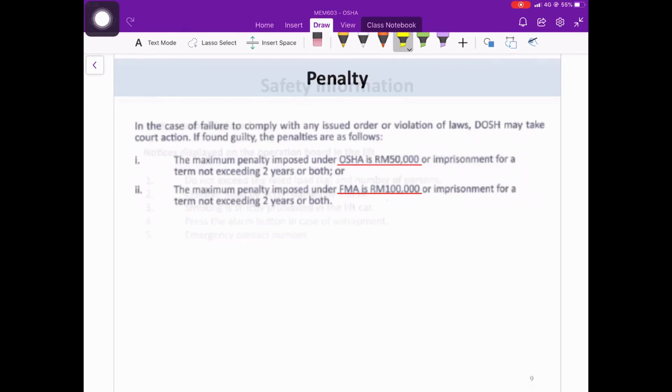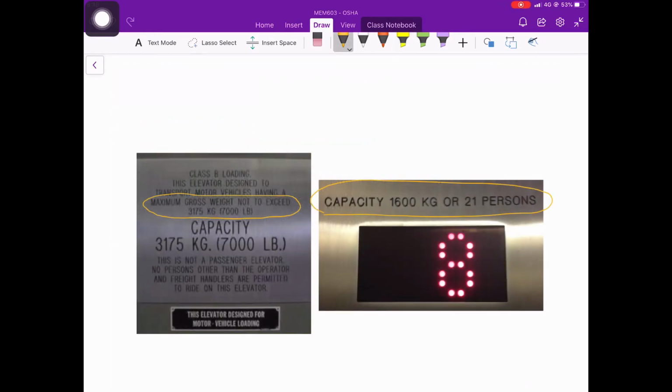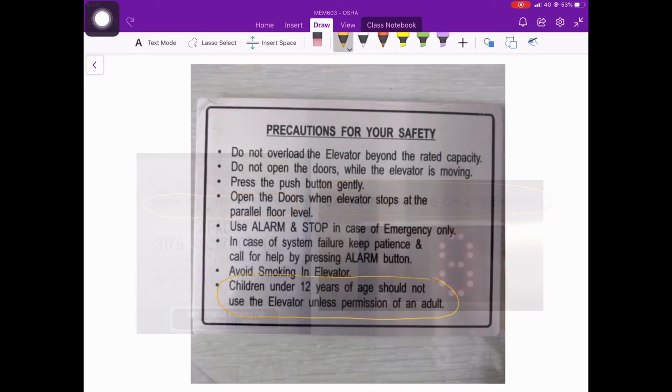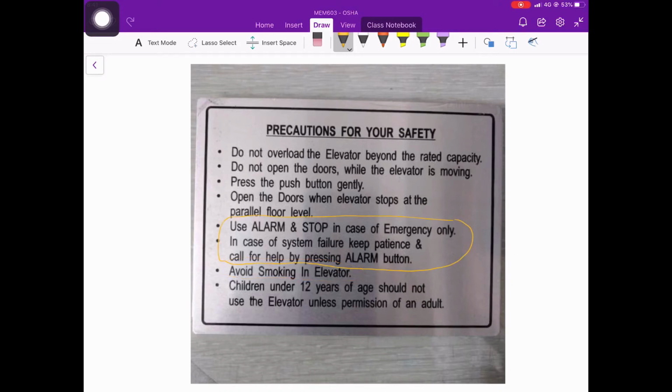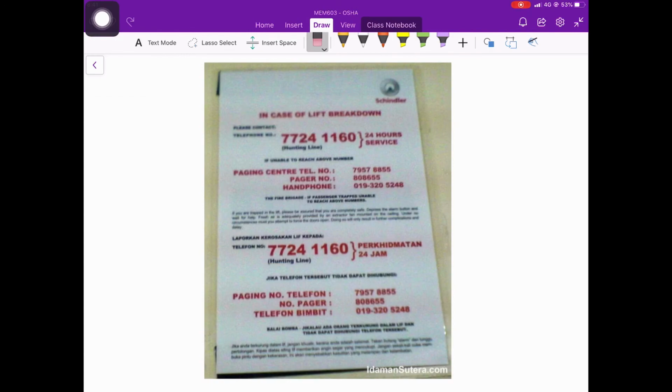Notices to be displayed as the safety information for the lift and escalators. Notices to be displayed on the operation board in the lift cage are: do not exceed the rated load in kilogram and the number of persons. Children must be accompanied by adults. Smoking is strictly prohibited in the lift car. Press the alarm button in case of entrapment, and the emergency contact number.